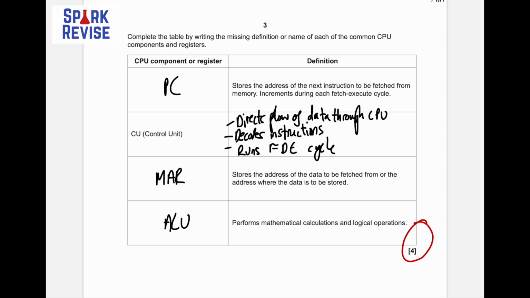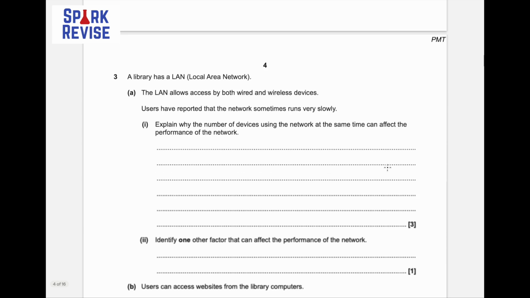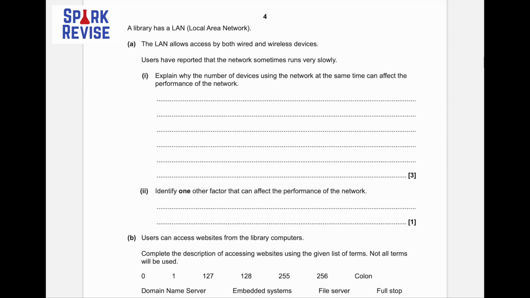Again, put these on flashcards if you haven't already. There should be a video on the fetch, decode, execute cycle out on the channel shortly. Moving on to question 3.